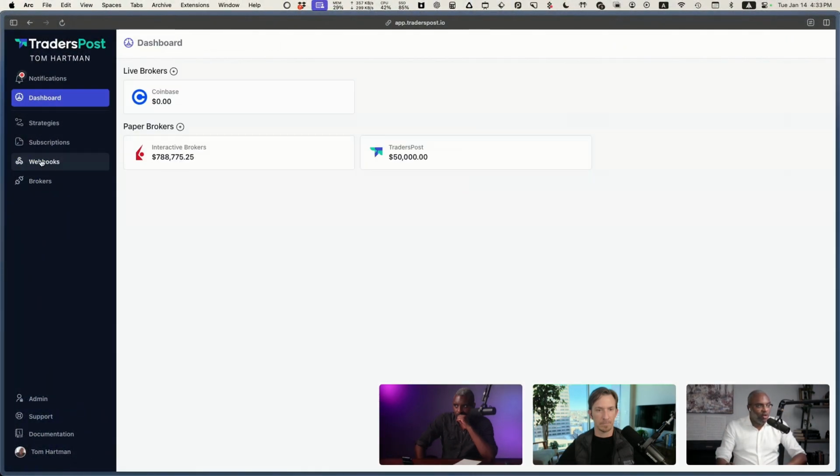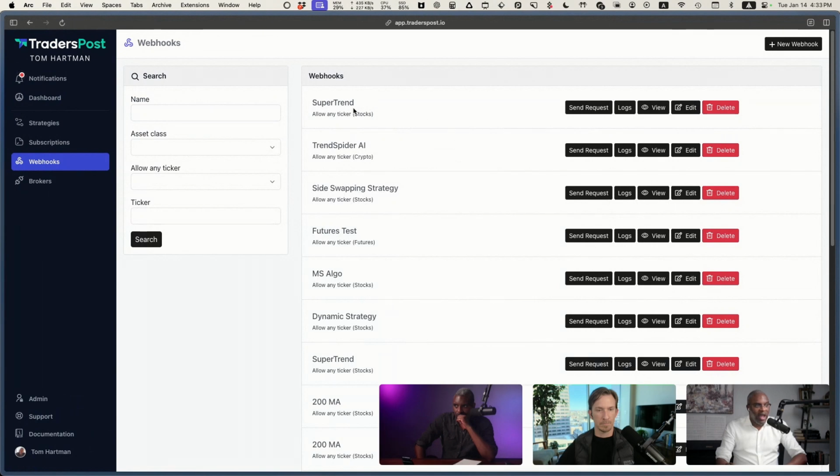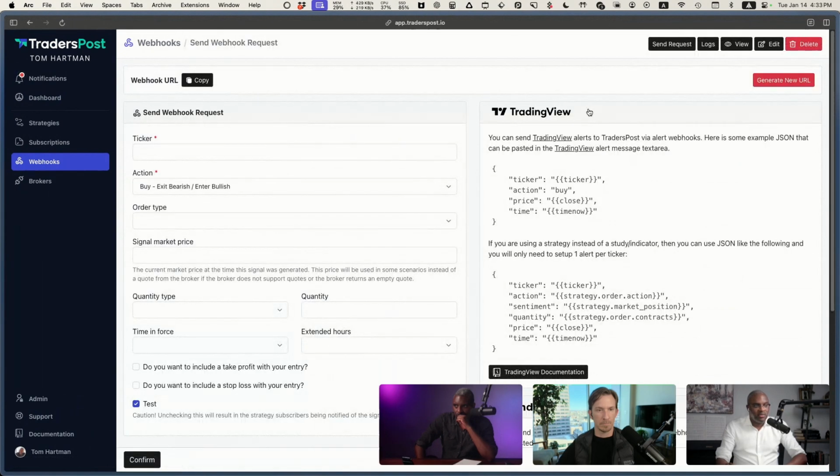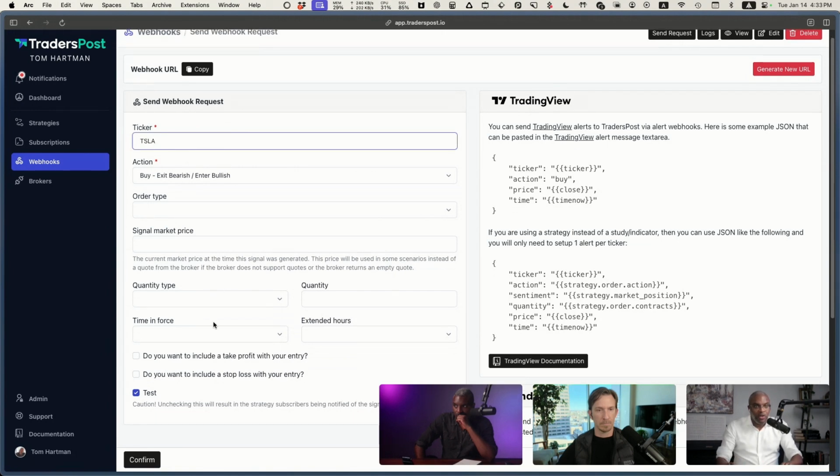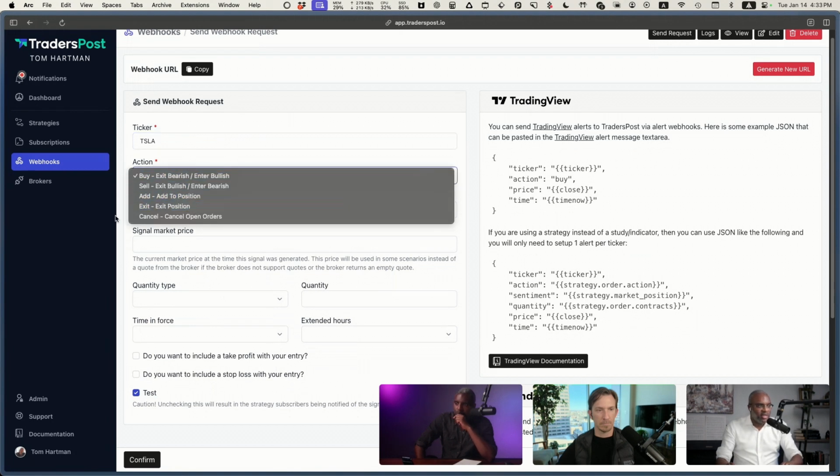Or in the back end of TradersPost, if we head over to the specific webhook, I can click on send request, and I can actually generate an order here manually. So here I can say I'm going to buy.